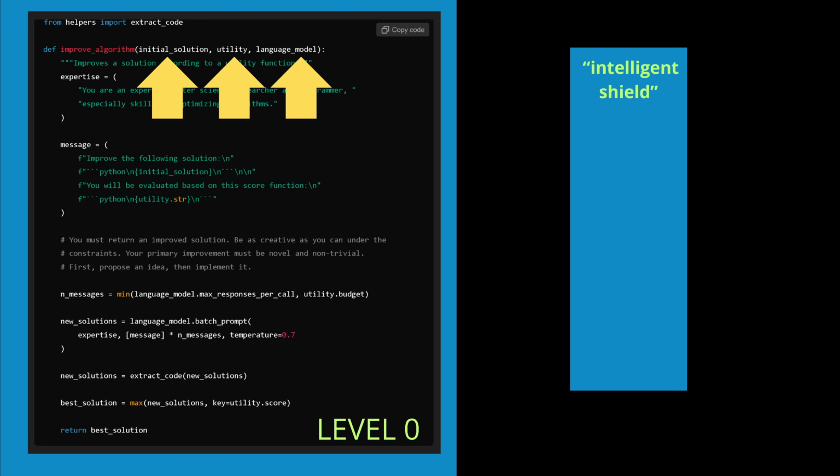And then, of course, in our agent, we have to have an LLM. So you see, easy. We have the initial solution, we have the utility function, and we have an LLM. And this defines already our improvement algorithm.